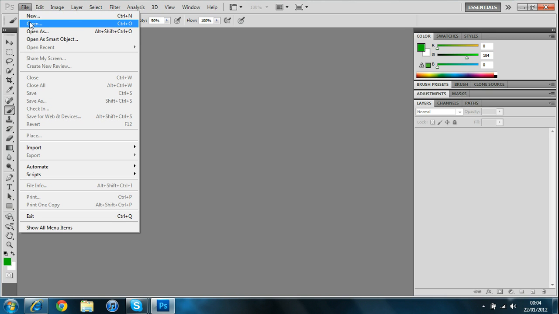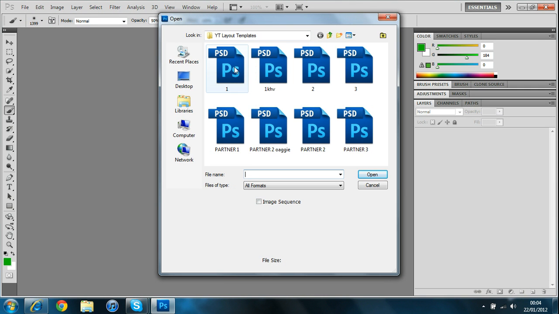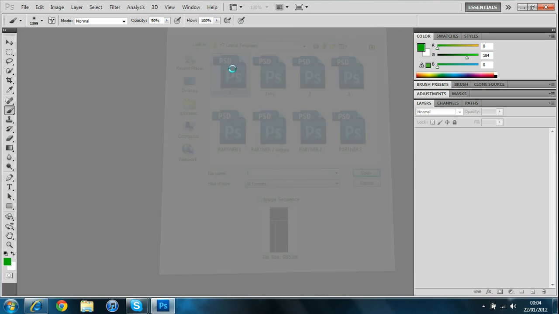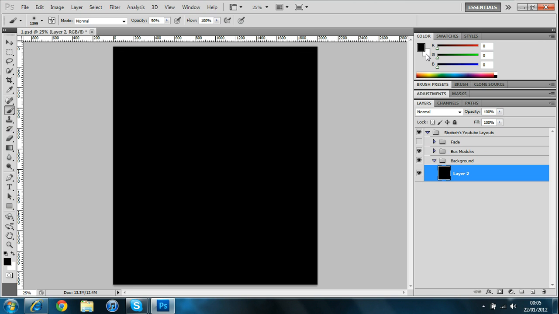So once you've downloaded that link and it's saved, you want to go to File, then Open, and then go to the folder where your YouTube templates save and open it. And once it's open, you want to click on the background layer, put your color to black, and then press Alt Backspace. That'll change the background layer to black.